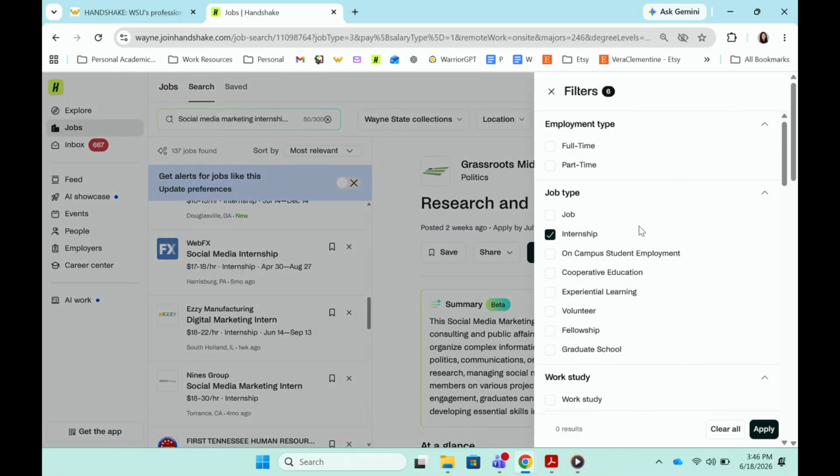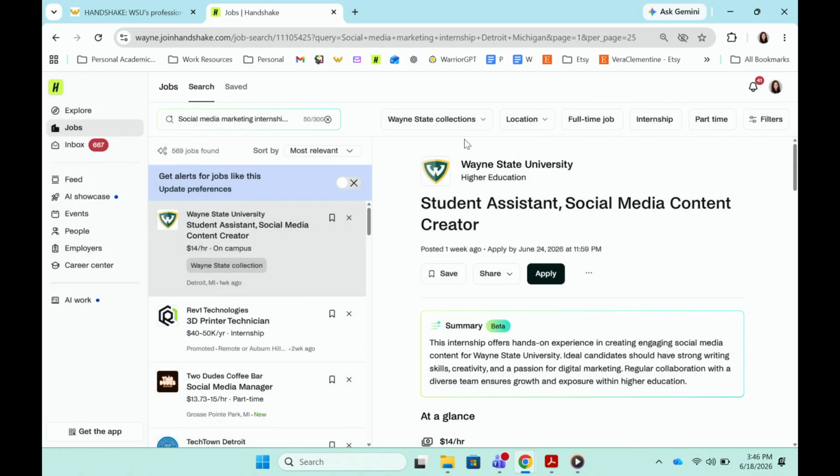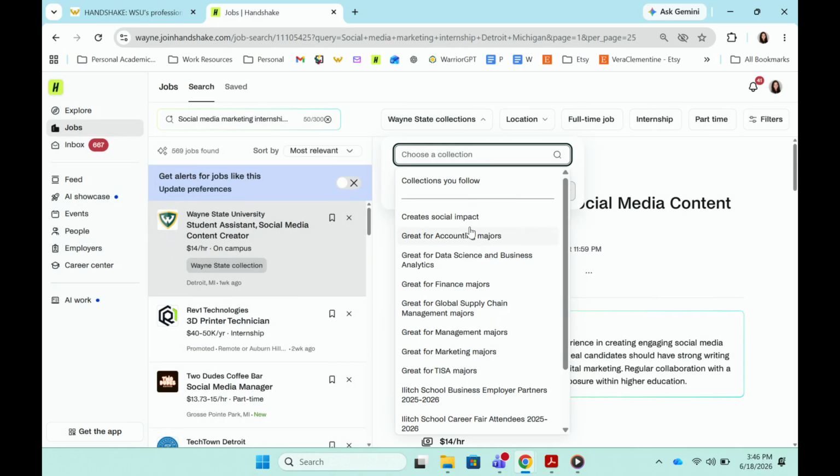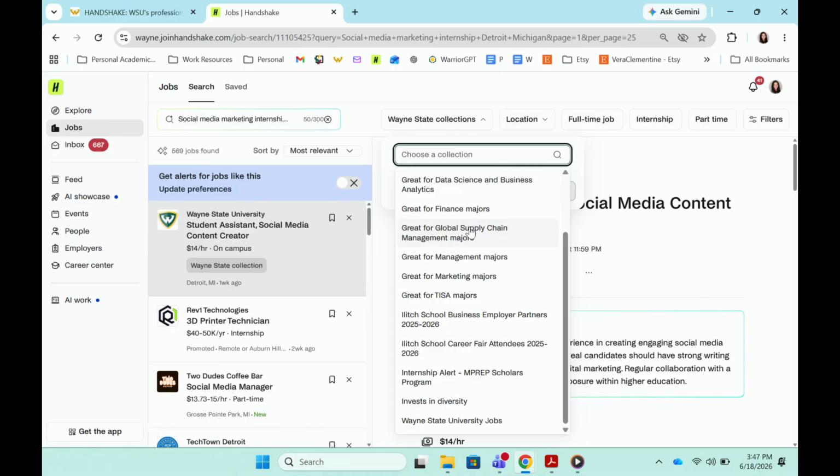Now, another really cool area that I like to go into is the collection section. So I'm going to clear all, and I'm going to go to Wayne State University Collections. So here are all the collections that we have created in our Career Services office for you all. So you can search by major. You can search in the Ilitch School Business Employers Partners. So this is going to be our employers that work with the business school a lot. Maybe you want to look in there because you already know that they have shown interest in you all by working here.